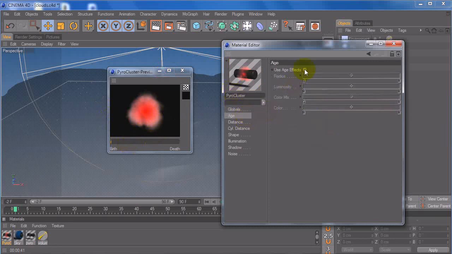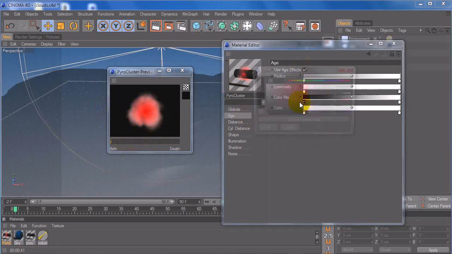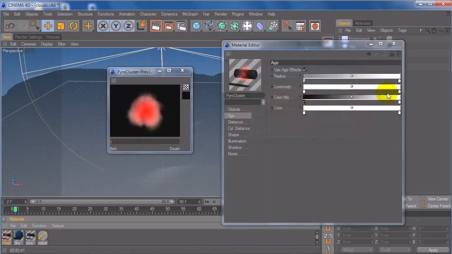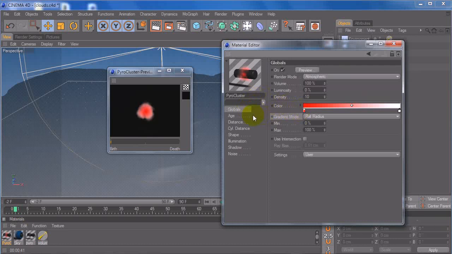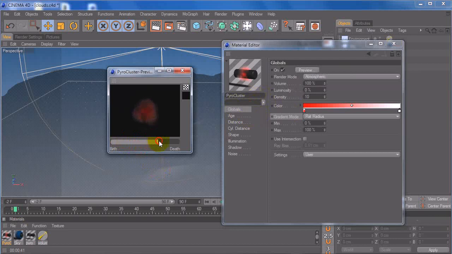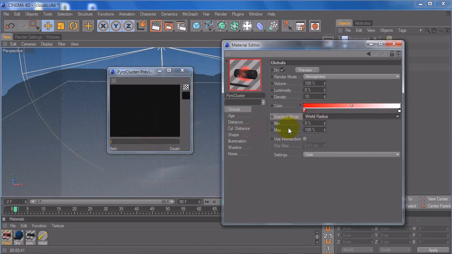Let's turn on age effects, color mix. Let's just make sure it doesn't use the age color, but rather just the color over here. So if we scrub through, you can see our gradient is not scaling with it, but let's turn that to local radius, and you can see our gradient scaling with the puff. World radius also scales with the puff, but it's based on screen coordinates. So the scale of our scene will affect what color our puff is. But let's just switch that back to local radius.